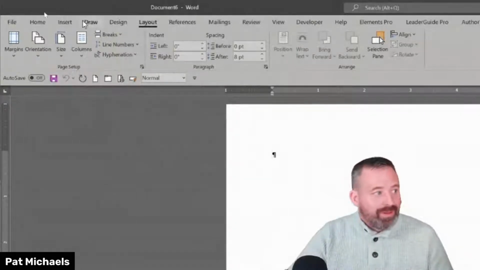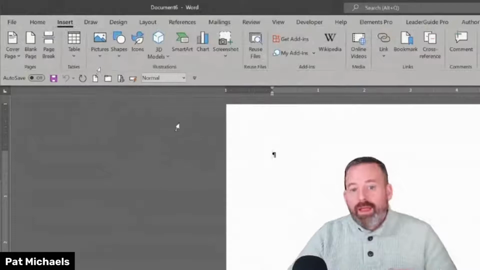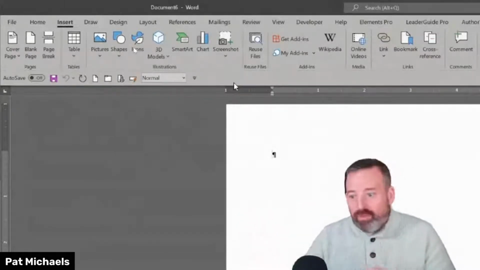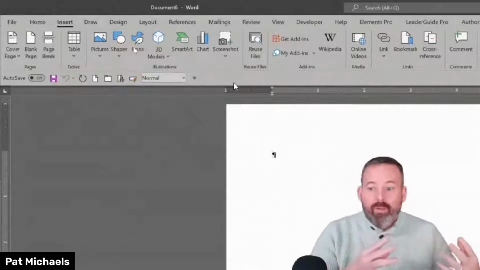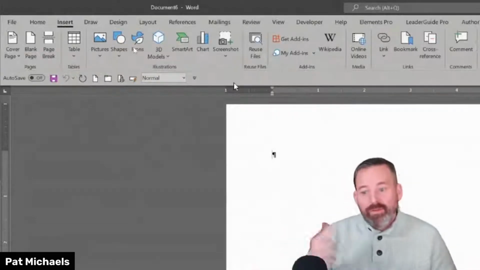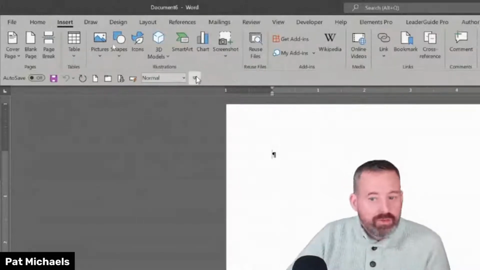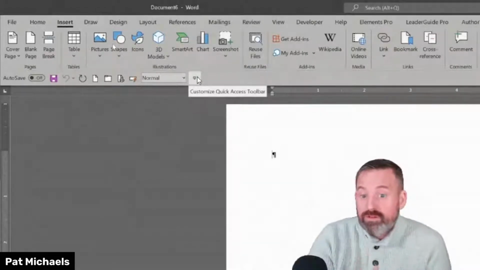Why have to go and say, let me go back to insert and find what I want, click on it, then continue on, do what I'm doing, get to some other tabs. Now I need to go back to insert, and now I have to come back to it. So the way we can add things to this quick access toolbar, let's say we'll use insert as an example.